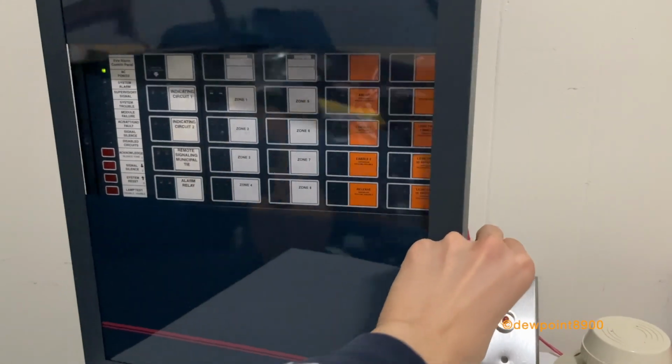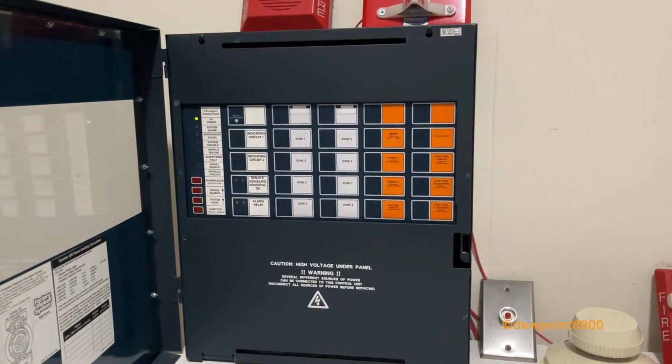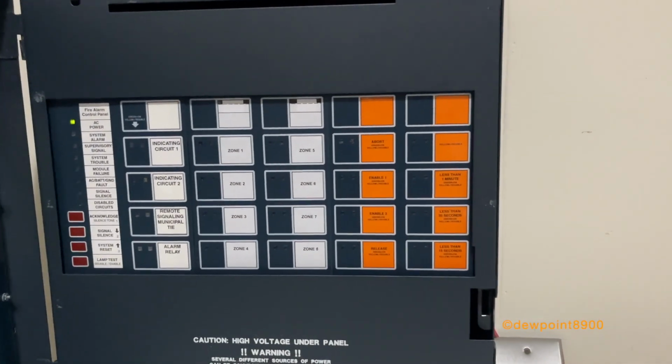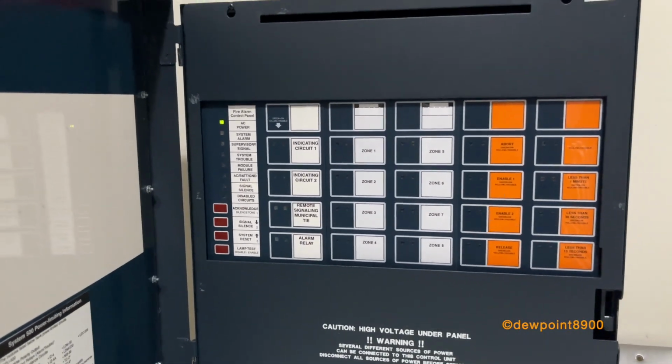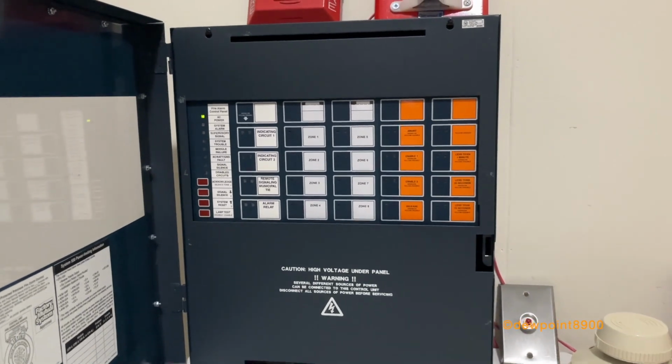I'll put this one together myself. The cabinet came with a dress panel and that was all new in box. Both of these cards were also new and I stole the CPU from a Sensiscan 2000, which I can show in a little bit. So it looks really nice.